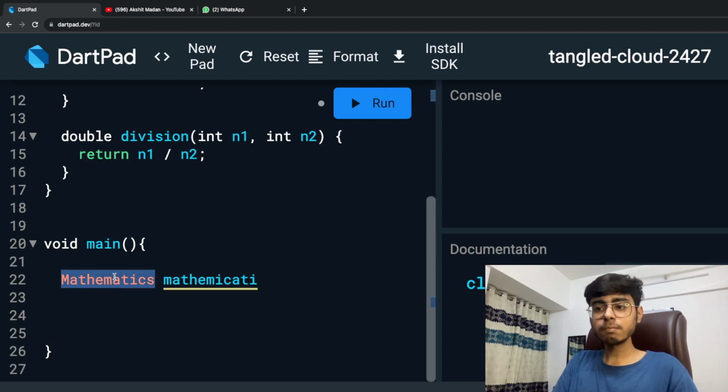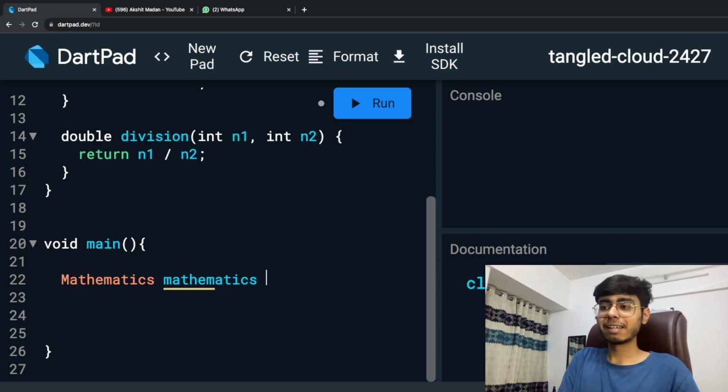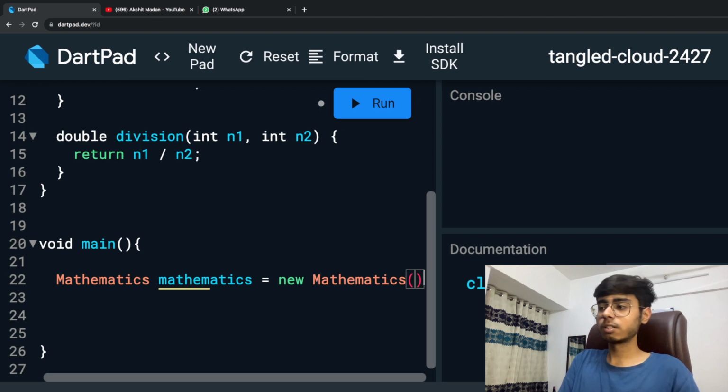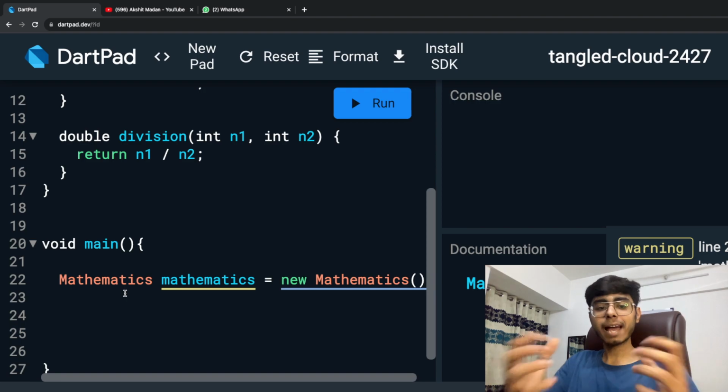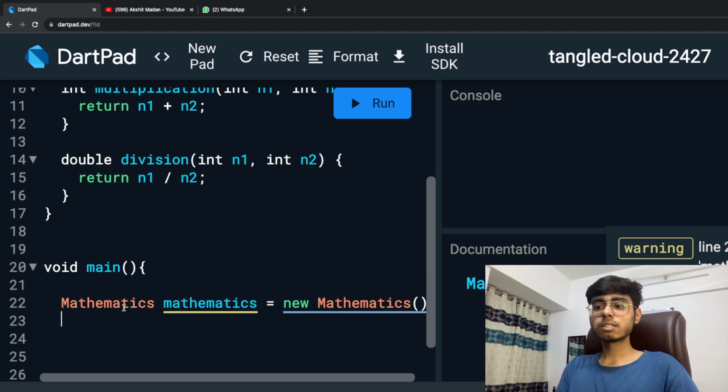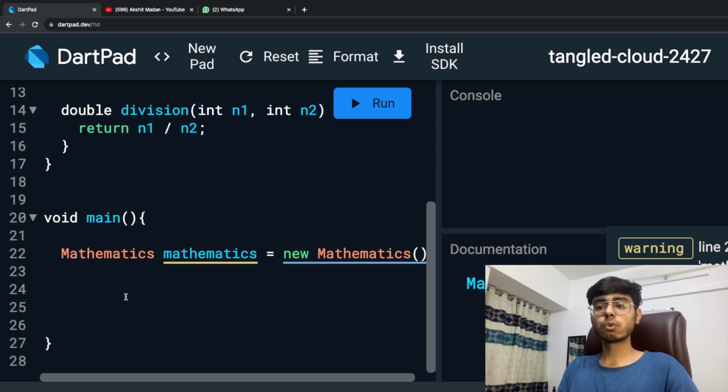Mathematics is your class name, right? And this is my object name. So mathematics is equal to new Mathematics, and your circle brackets and your semicolon, right? This is how you create an object. Now my object of Mathematics type is ready. Now I can access those four functions which I've written. So this is a class, this is an object. Now you can use those four functions. You can access the properties of that class now, right?